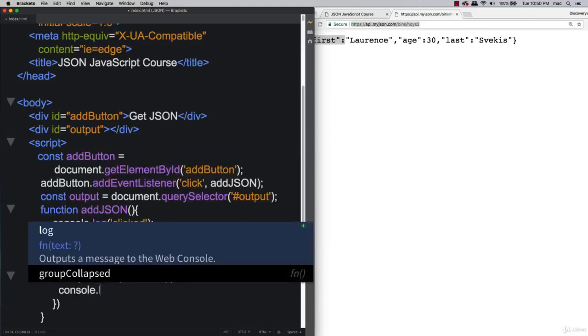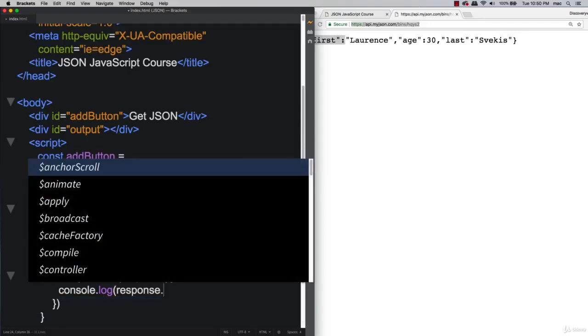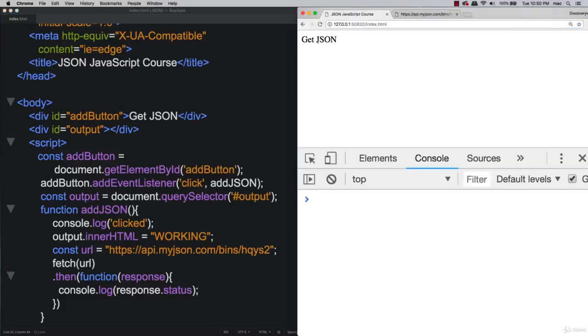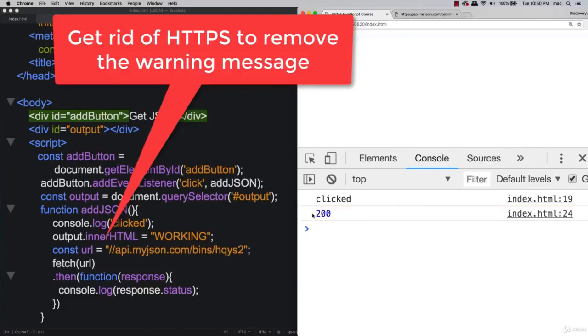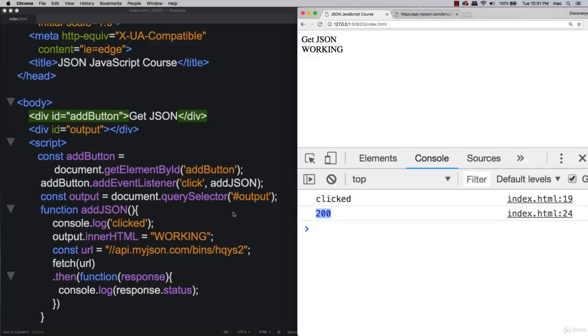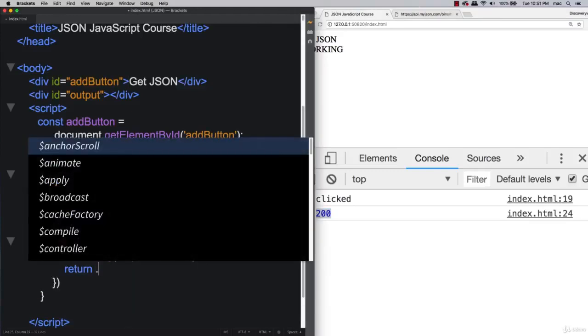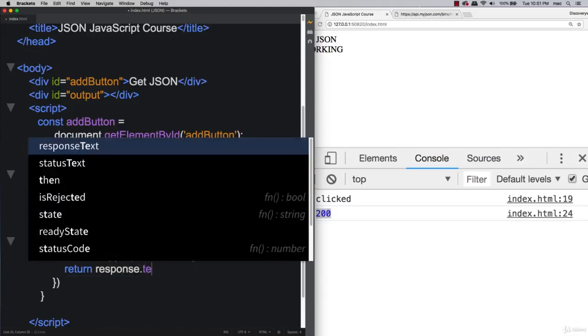So you could do a console log, and you can get the response object now that we've got one. And you can also get things like status if you want to. So let's see what happens. So go back, refresh, get JSON, clicked, and we're able to load. So we see that we get our status of 200. So that means it worked. We're returning back our JSON object. So we need to just transform that returned content into a JSON format. So we can do a return, and the return can be the response text.